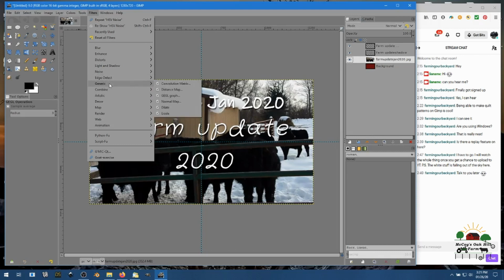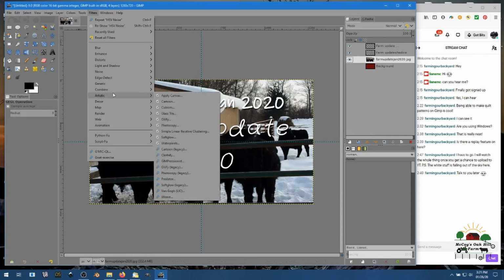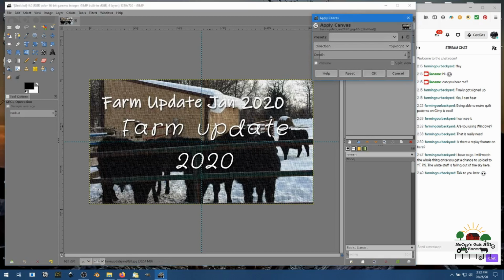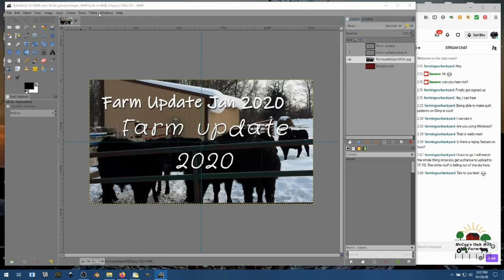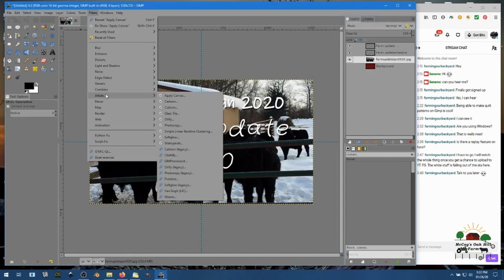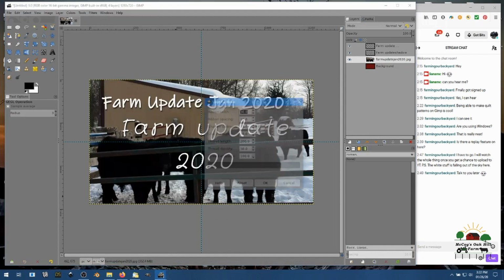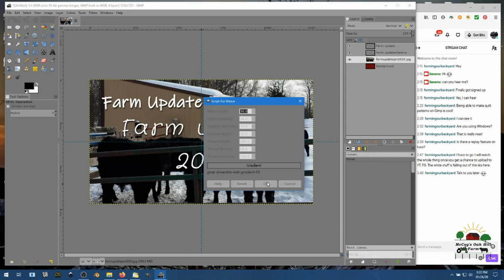Normal maps, a person wouldn't actually use a lot of these unless you're doing stuff for 3D. Like applying a canvas, you might want your picture to look like it's a canvas painting, and so you'll do things like that. Glass tile, soft glow. You just play. If you look at it and it doesn't look like what you want, oh, I'm probably gonna regret this now.